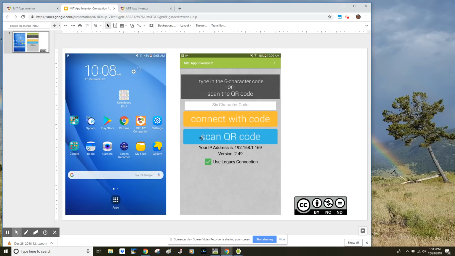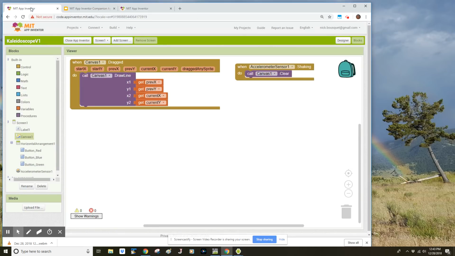To get that QR code, on your App Inventor website, you're going to come up here to this Connect option. On the Connect drop-down menu, there will be an AI Companion option, which you will click. And once you click that AI Companion, a QR code will pop up on your screen, and you'll be able to scan that QR code with your phone or tablet companion app.